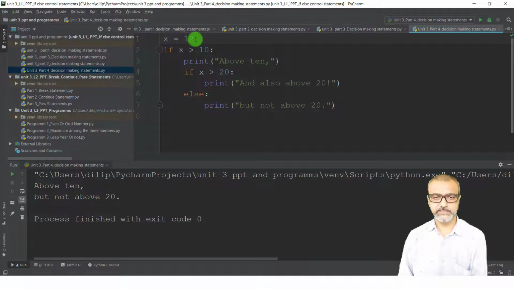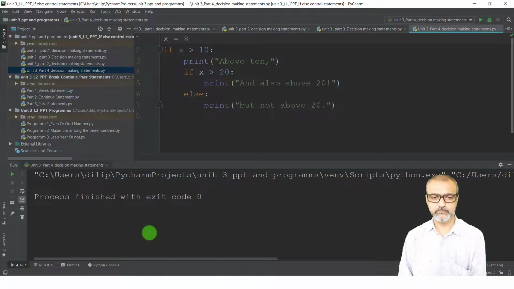Now if I change this value once again, say I take 8. Now you can see over here that 8 is not greater than 10, so this condition is false, so it will not enter the block, and we will have nothing in this case, right? So to check this, just run the program. See, we have nothing over here, right?